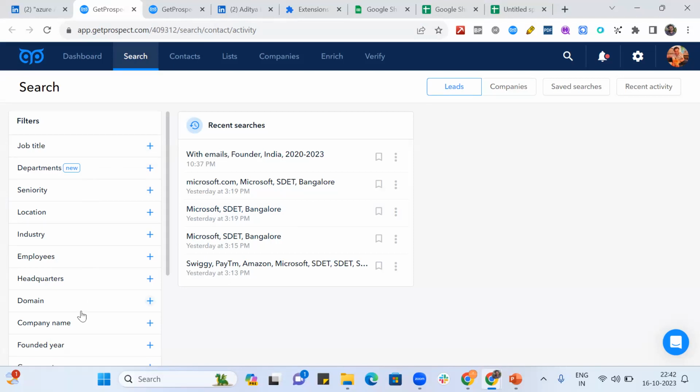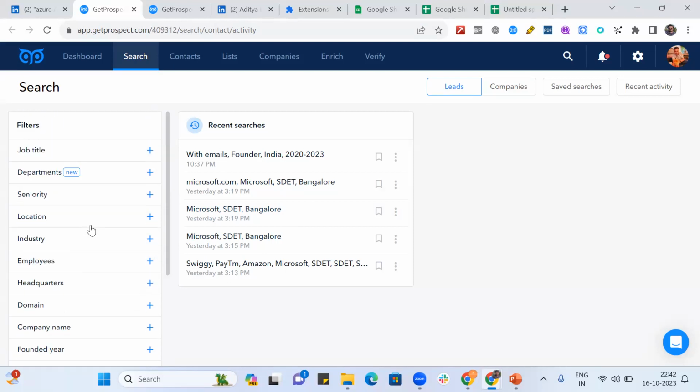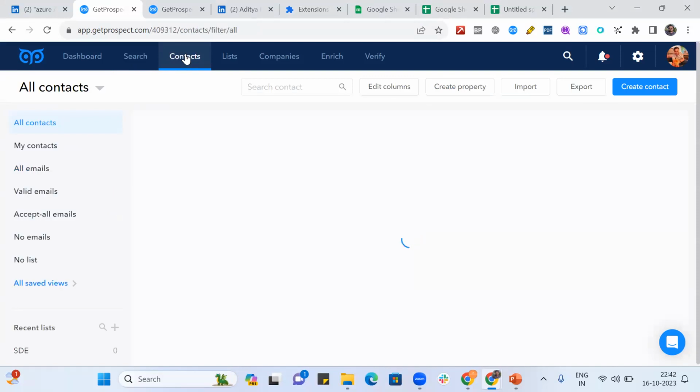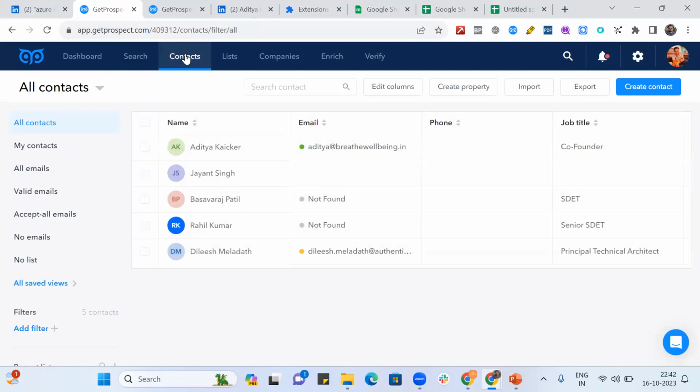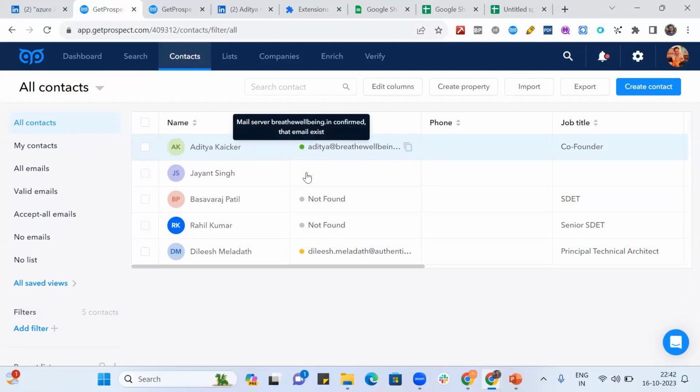All right. So all these search features, which are basically available in Sales Navigator, which is again another expensive tool, here you're getting for free of cost. So let's see if that contact was visible. Then I go to contact. Yeah, Aditya, here it has already come. Maybe due to a network issue it was not coming, but it is already verified also.